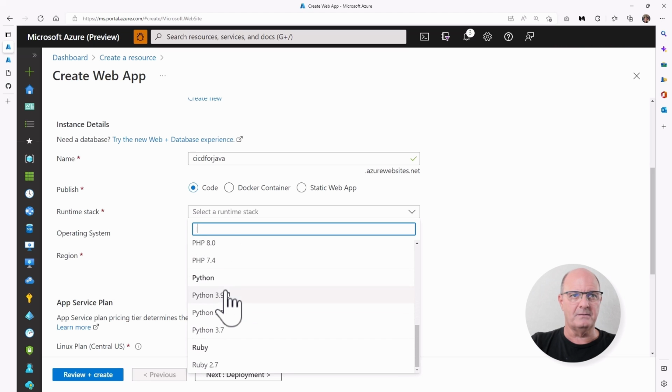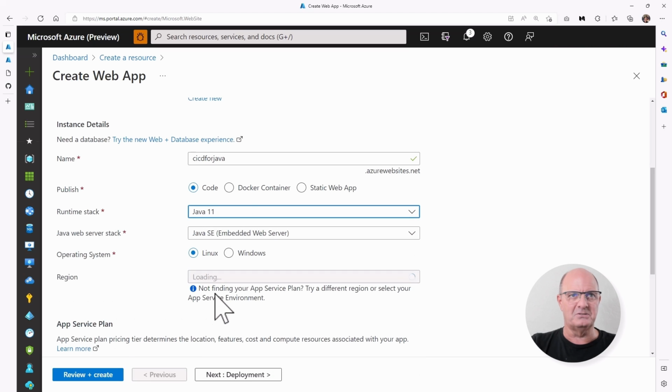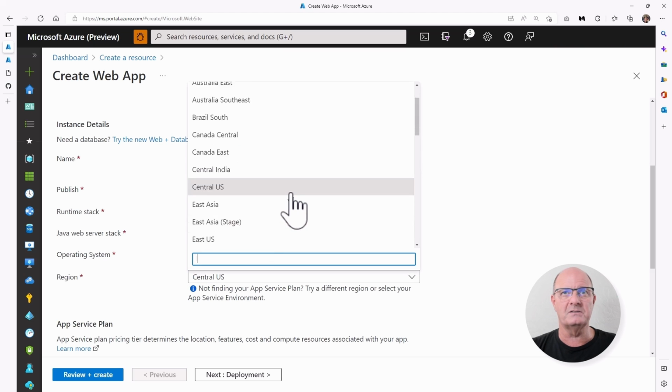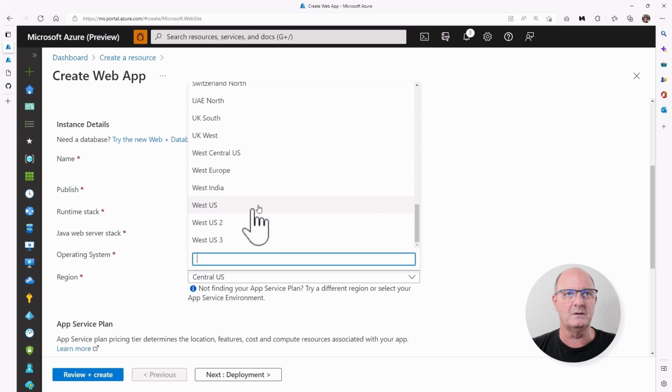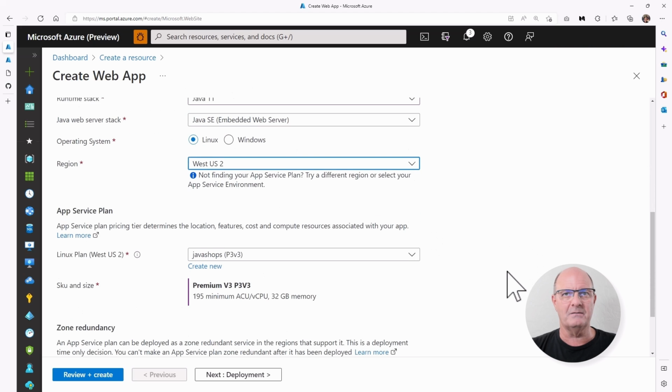Node, PHP, Python, .NET, of course, Ruby. We're going to show the Java 11 for this. We could use Linux or Windows. We're going to pick Linux, and the region we're actually going to deploy this to is West US 2. The reason for that is I already have what they call an app service plan, which controls the performance of the app built in to West US 2, so it automatically chooses it for me. It just makes it a little bit quicker for demos.